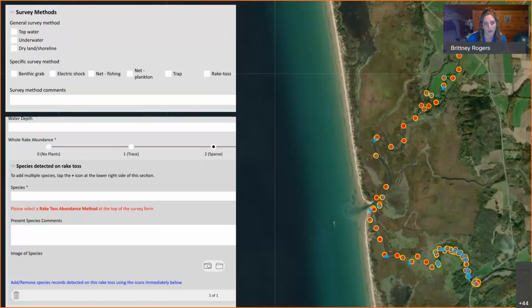And so you can record all of that information right in this survey. And then, of course, you see these awesome maps that you get out of it, so you can get a really good understanding of that information. One of the cool things, again, is you're able to attach an image of every species that you're collecting or surveying using SAS Pro. So there's a really good benefit there.